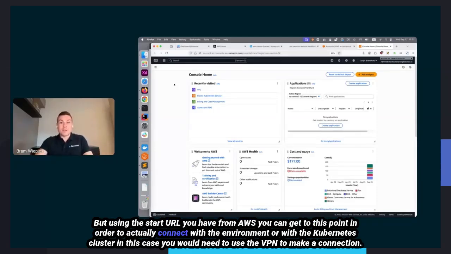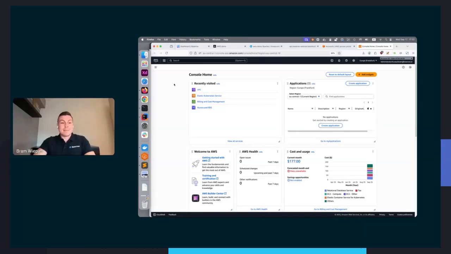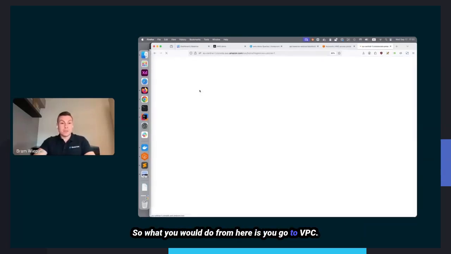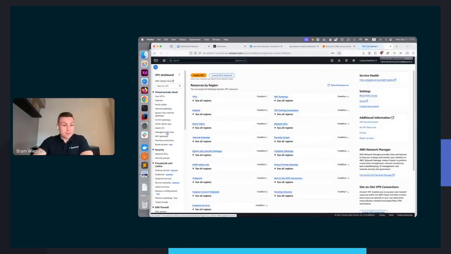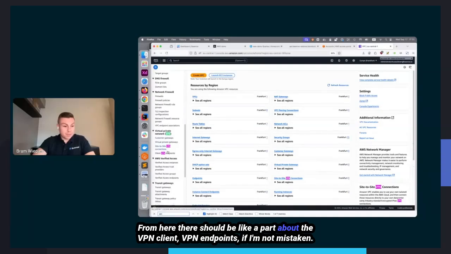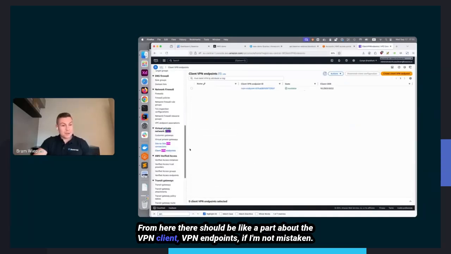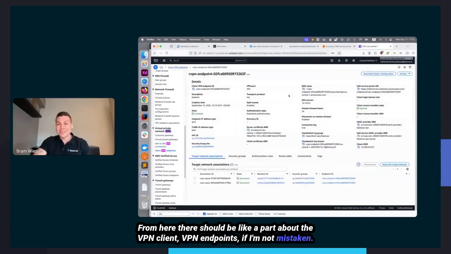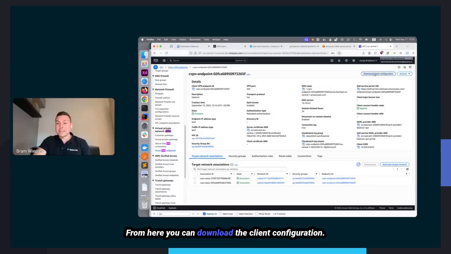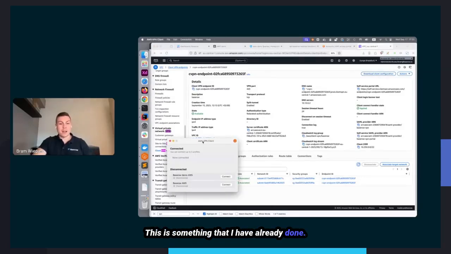In order to actually connect with the environment, or with the Kubernetes cluster in this case, you would need to use the VPN to make a connection. So what you would do from here is you go to VPC. From here, there should be a part about the VPN. Client VPN endpoints, if I'm not mistaken. From here, you can download the client configuration. This is something that I have already done.